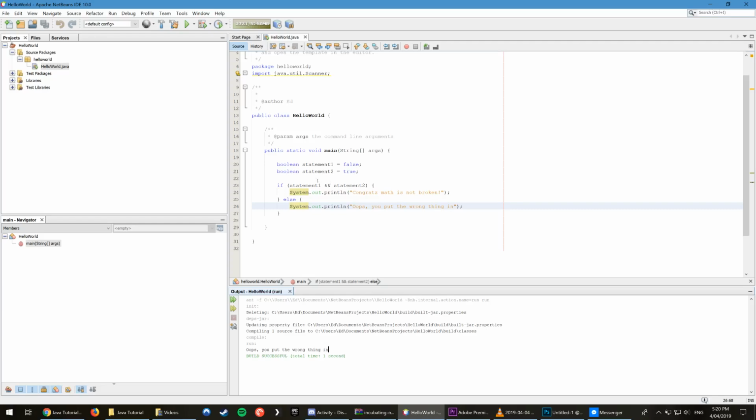Oh, how about another interesting thing to know? If you wanted to invert a Boolean, so say you've got statement 1 is false, but in this case you want statement 1 to be true, you can put an exclamation mark in front of it. Let's put it in front of both, and this will invert both of them. So statement 1 is now true, and statement 2 is now false.